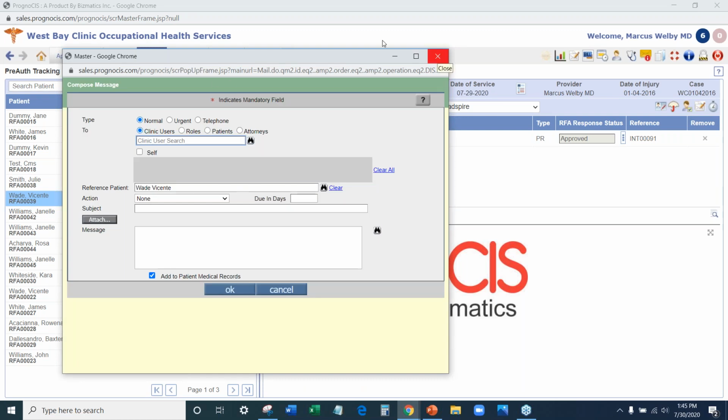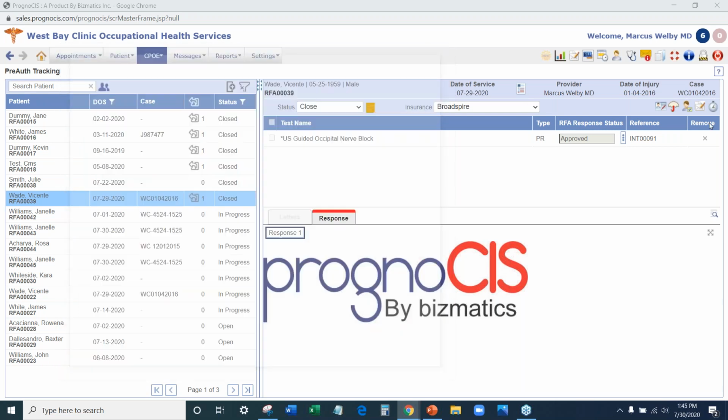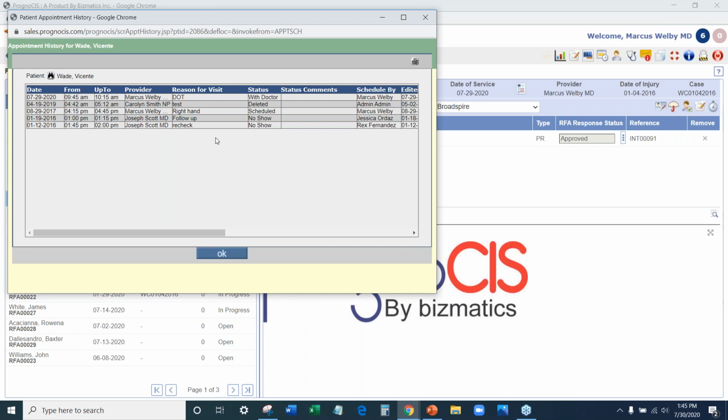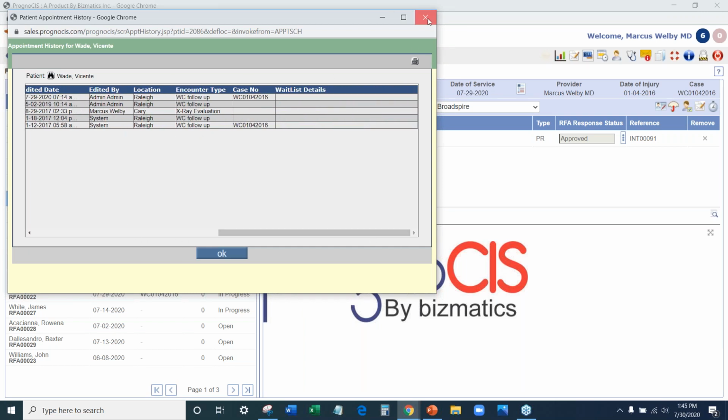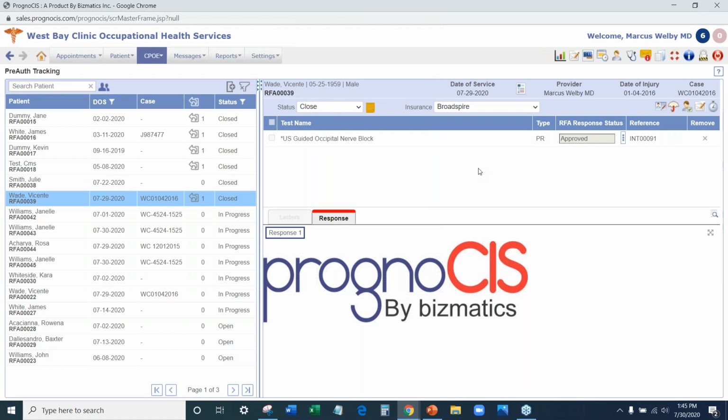So if I got my pre-authorization in and I need to let someone know, hey, go ahead and schedule this, I can send it directly from here. And then I can also see the patient's appointment history. So if I want to check and make sure, okay, they've already been scheduled for this, I can come over here and see what they've been scheduled for and not have to notify someone. So they tried to make it so that you can see a lot of different things from this screen.